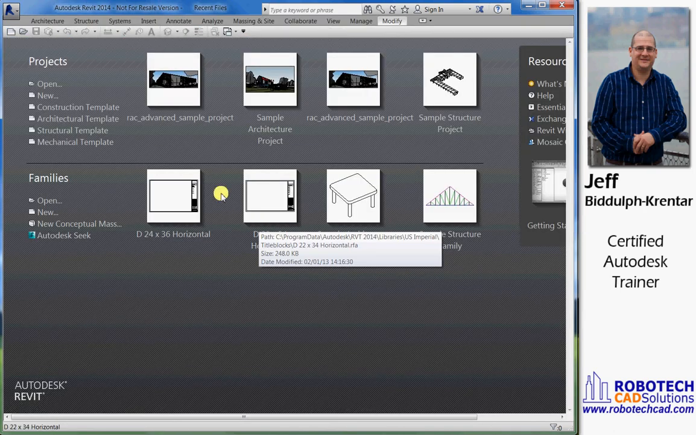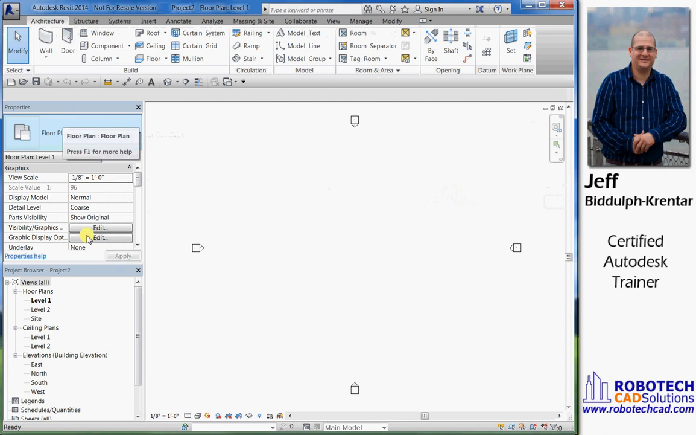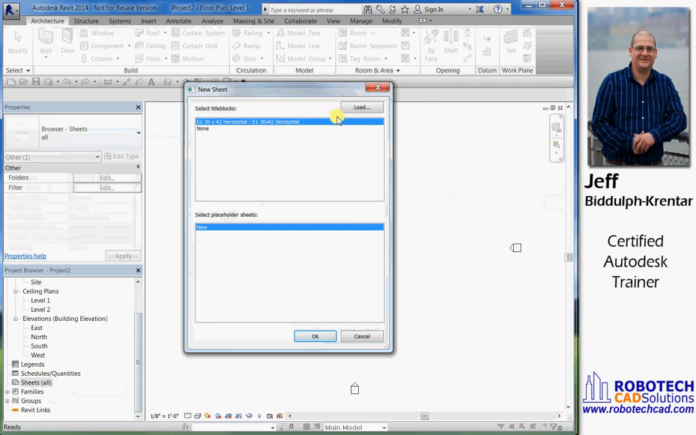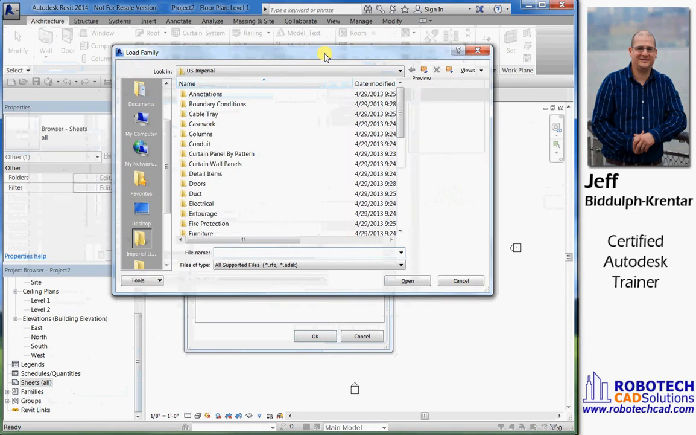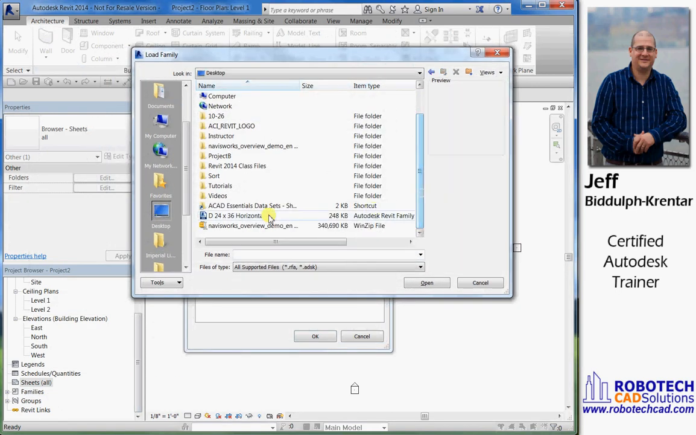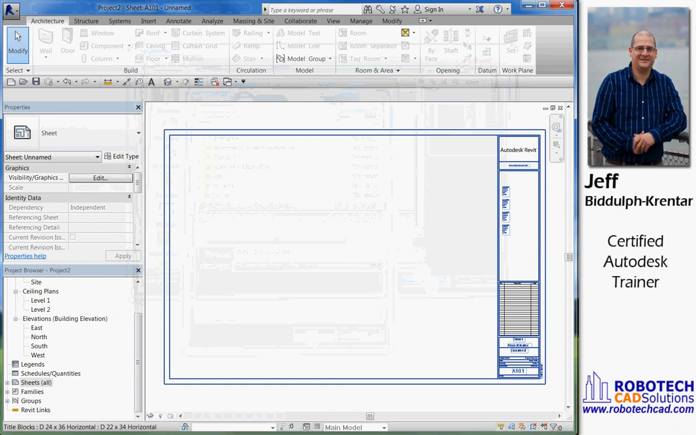And now I'm going to start up a brand new project and create a sheet in that project using our new title block. So I'll start with this template. I'll right click on Sheets All in a project browser, say New Sheet, click on Load, and browse to the title block that we've just created. Perfect. So it's in our project.